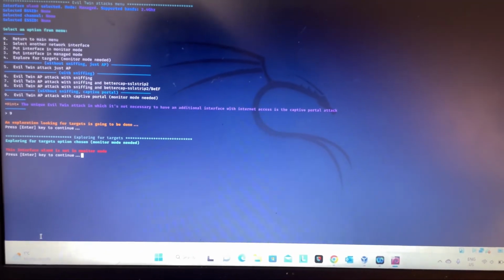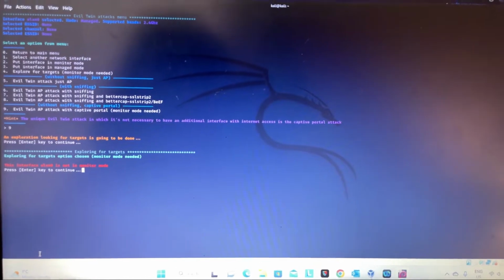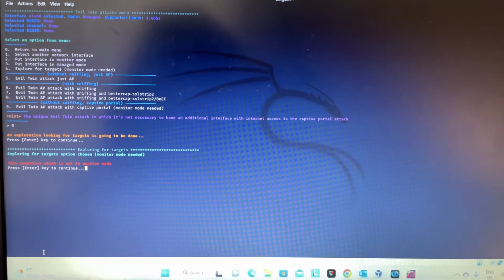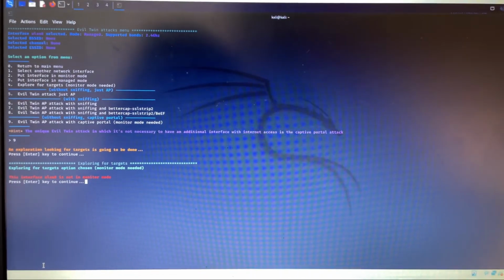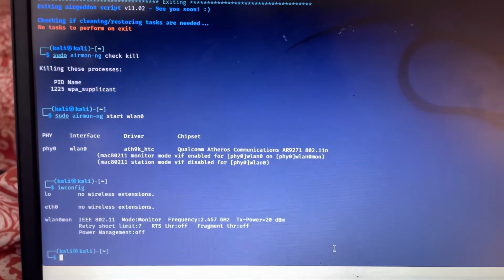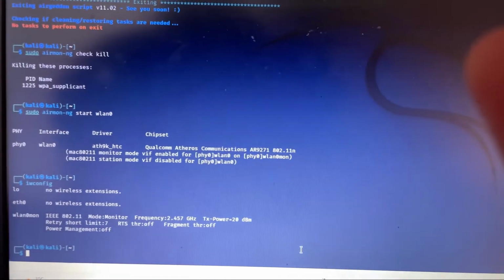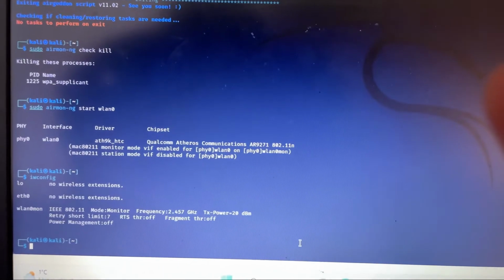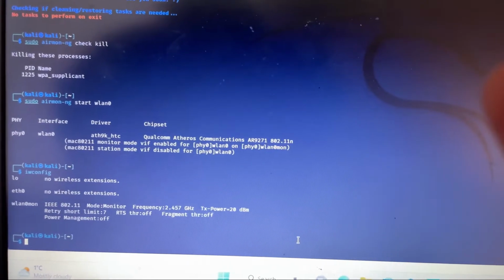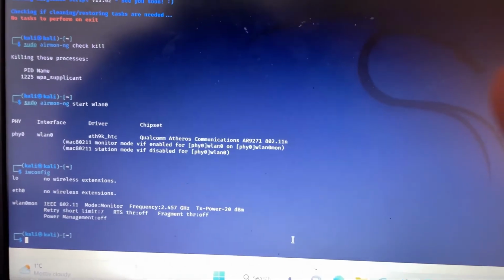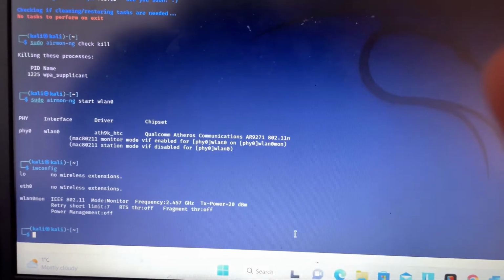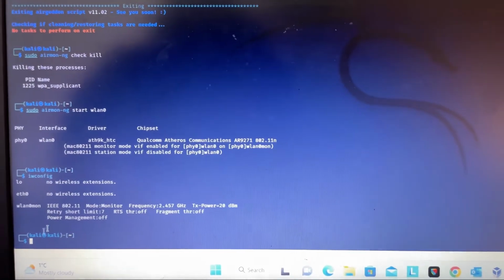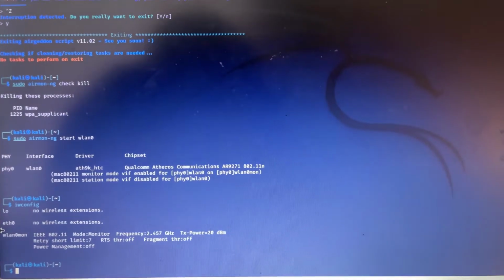It says monitor mode needed. I didn't put my wlan0 on monitor mode yet. As you can see on top, it is still in managed mode. So I'm gonna put it on monitor mode now. I put wlan0 on monitor mode using the airmon-ng check kill command to kill all the processes that are interfering, and then I started wlan0mon, as in I set it to monitor mode, and then I checked if it was working using iwconfig.